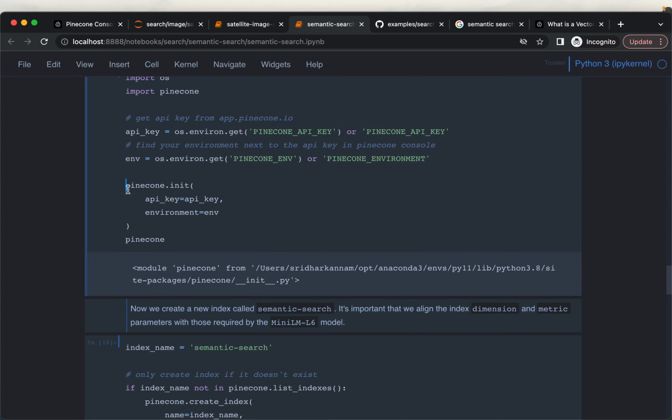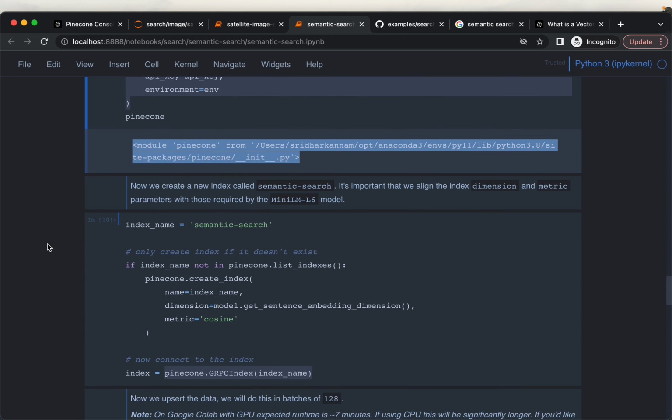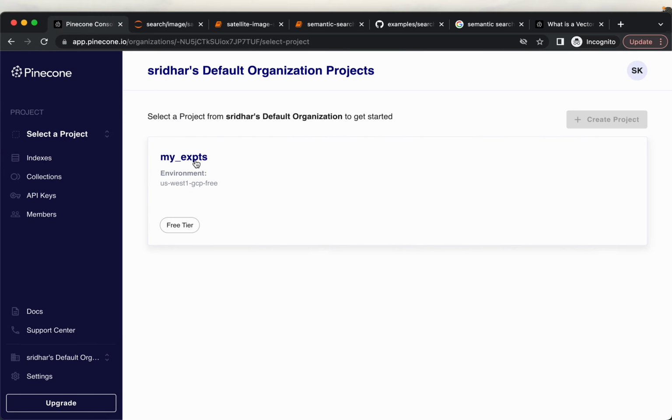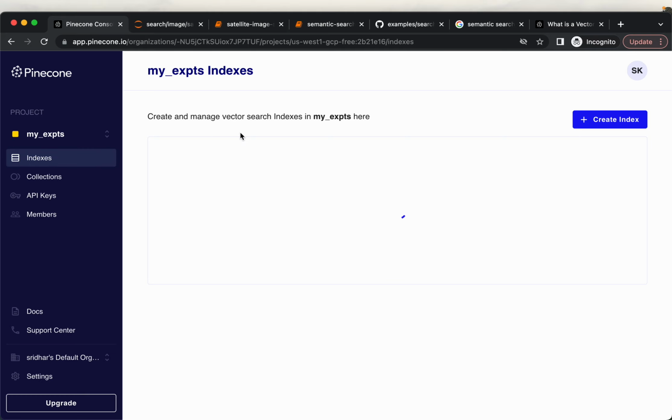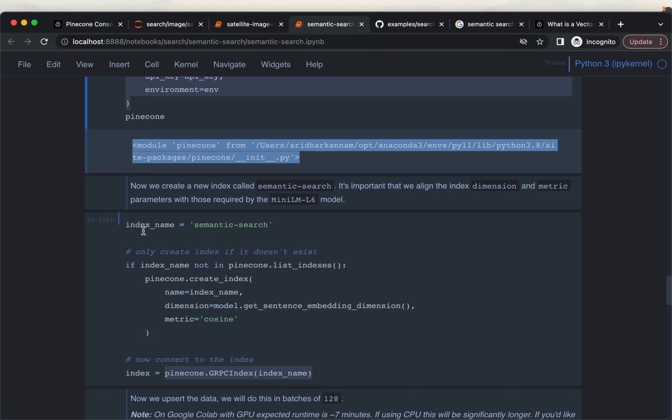Now here we initialize Pinecone. We have made the connection to it, right? Now we want to create a database, which is what I showed here. This is my project name. Under this project, I have already created this semantic search engine database, or the index, right?